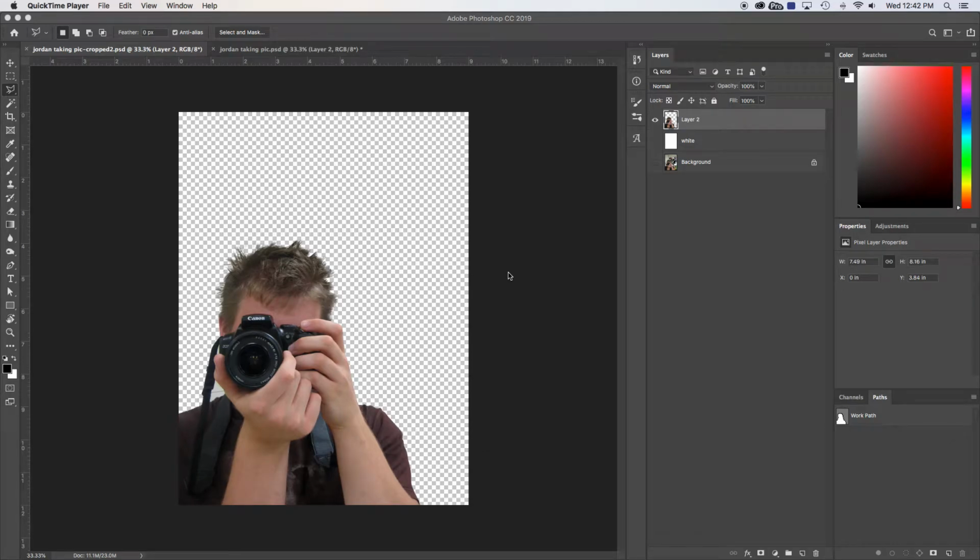Hi and welcome. I'm just going to show you a quick trick on using Photoshop images in InDesign and how you can be more efficient in InDesign when using multiple Photoshop images.